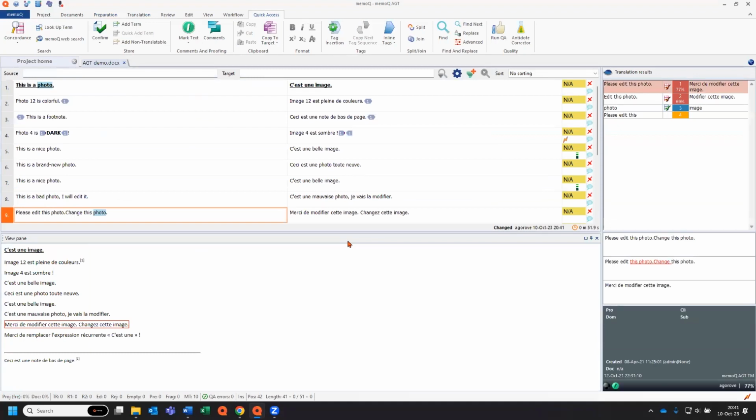In this term base for the project, I have defined image as the translation of the word photo, although the obvious translation for this word from English into French would be the same, would be photo. As you can see here, AGT has applied my selection and has also taken into account my translation memory, my LiveDocs corpora, and of course the terminology that I have defined here.